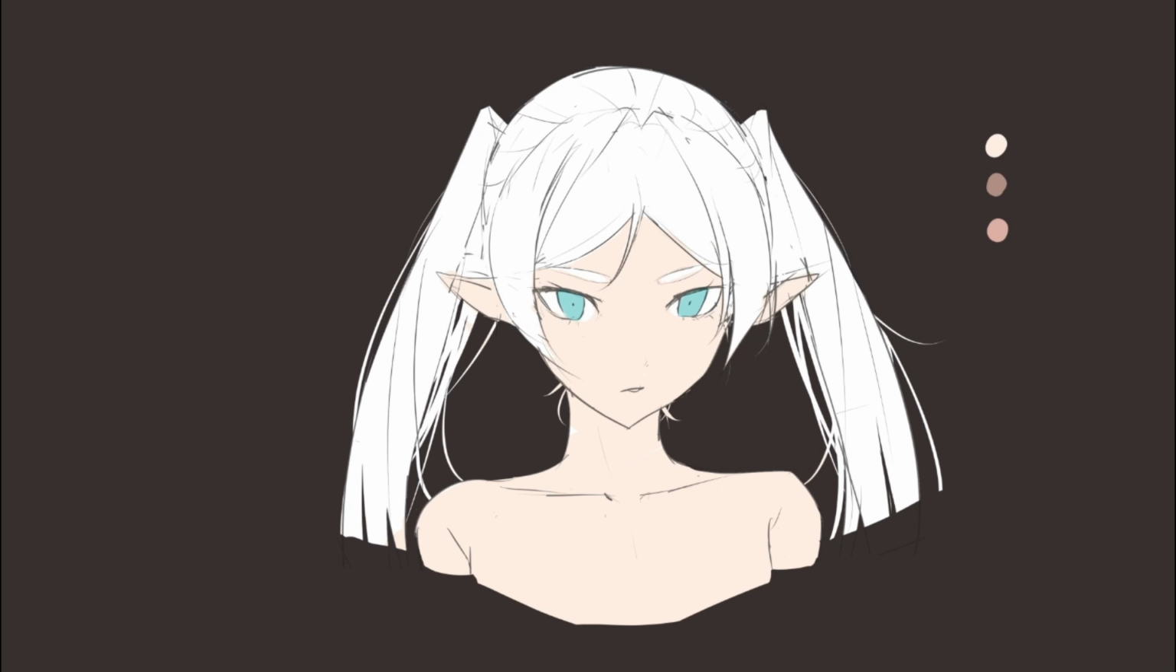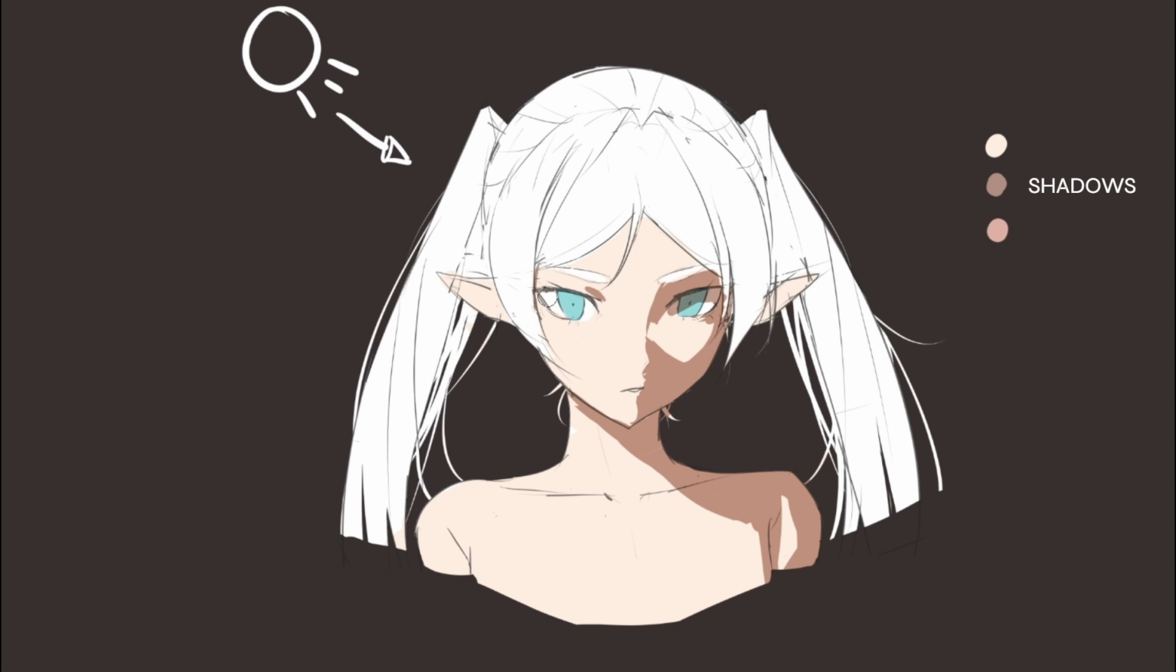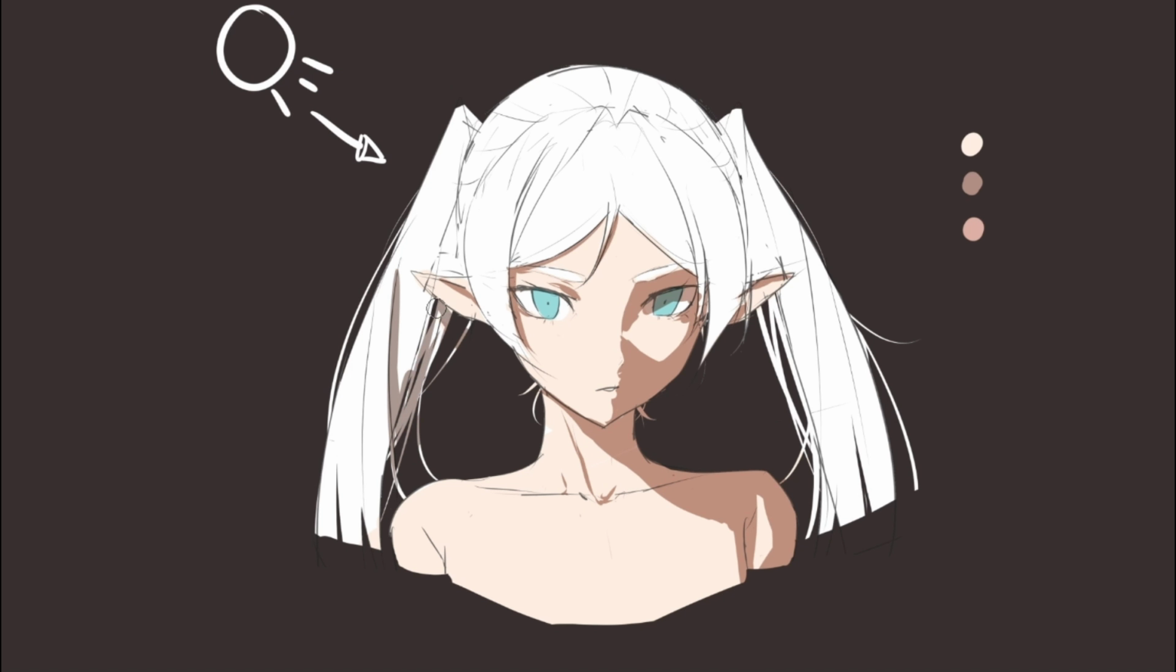After you identify where your light source is, we can now add shadows. You can decide how your shadows would look. You can either make it warm or cool, depending on your style preference. You can even do both if you like.